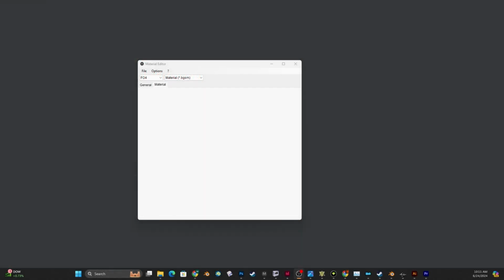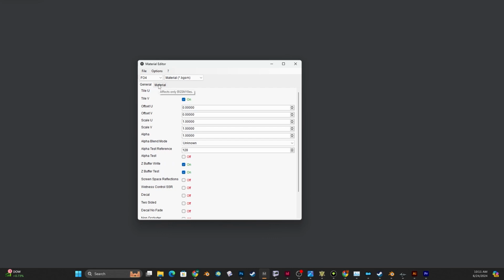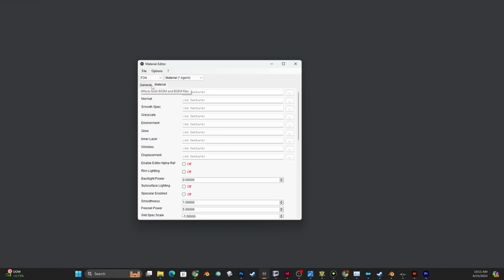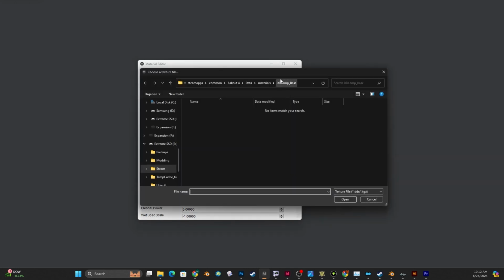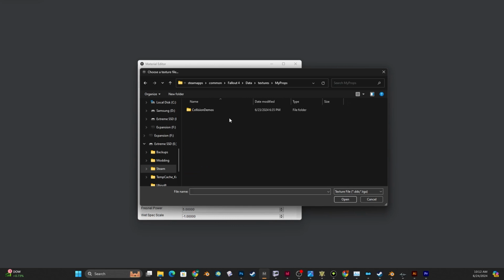Let's make a simple material using the textures that we just relocated. Let's go to File, New, and here we should be in the Material tab, but if we're not, just switch over to it. We're going to leave the general settings alone, and then for diffuse, we'll go ahead and select our directory for our textures, my props, and my collision demos, and I'm going to start adding these files.